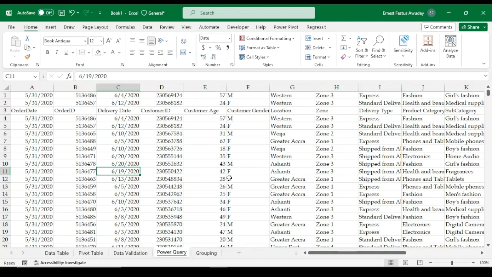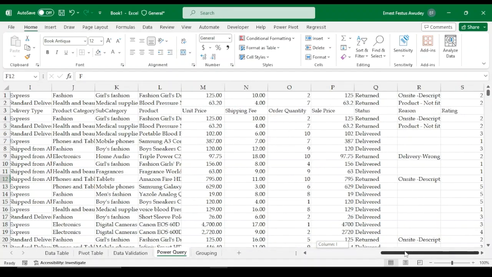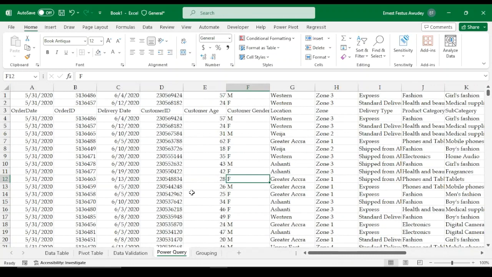So we have messy data here, and we are going to use Power Query to clean and transform this data into a nice format for us to analyze. All right. So to be able to access the Power Query, I think it is available from Excel 2016 onwards. It is an inbuilt function within Excel and Power BI.